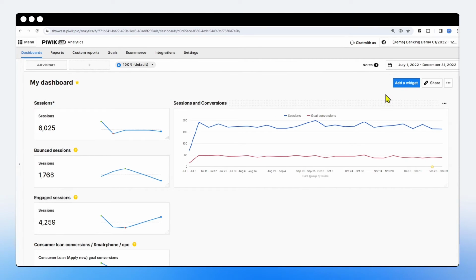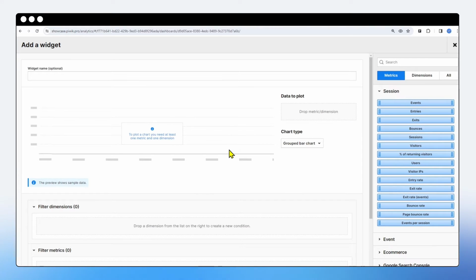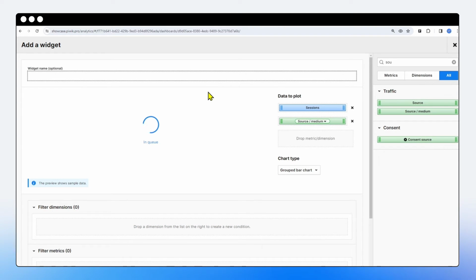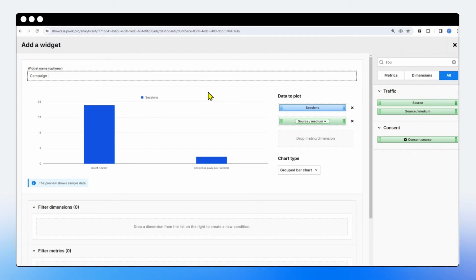Next widget, bar chart. A bar chart provides a clear visual comparison of different categories by showing the comparison of proportions between the values of a dimension or dimensions. So let's use sessions and source medium, and I'm gonna call it campaign traffic. So I'm missing one thing.